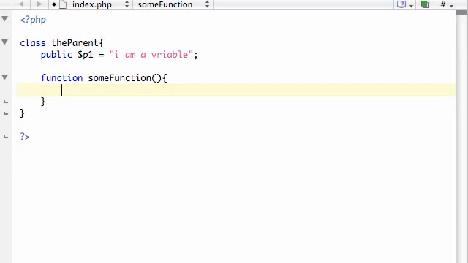Oh, anyways, all right. Let's go ahead and just do something in this function like echo I am a funky monkey. Why not? That sounds ridiculous. So, anyways, we have a class called the parent with a variable and a function. This is just a normal, regular class.